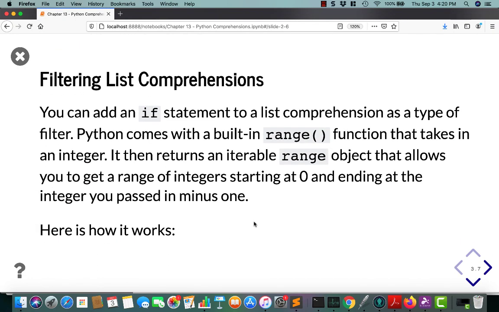Another popular thing to do with list comprehensions is to filter a sequence. So if you add an if statement to a list comprehension, it acts as a type of filter. Python comes with the built-in range function that takes in an integer. It then returns an iterable range object that allows you to get a range of integers starting at 0 and ending at the integer you passed in minus 1.